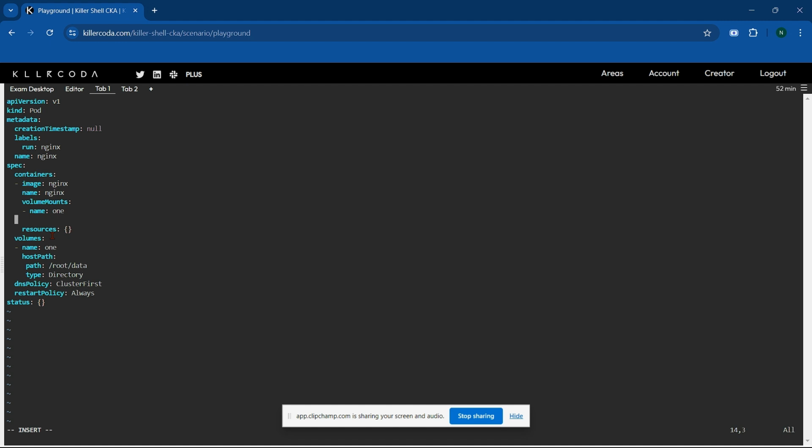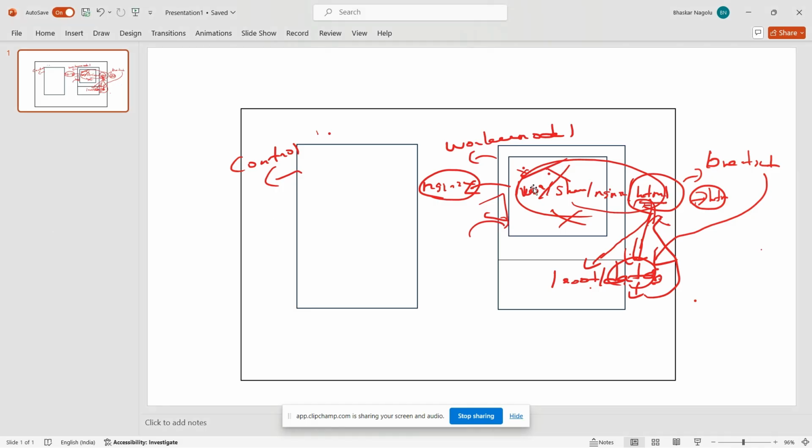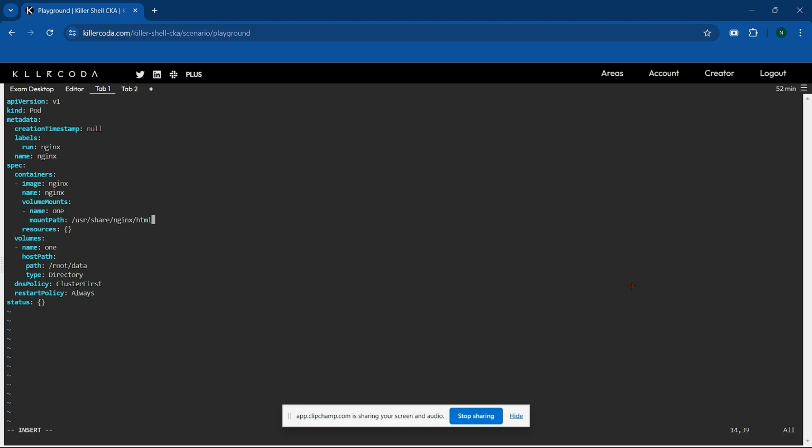Next, mountPath. Inside the container where it has to be mounted, simply I will give /usr/share/nginx/html. So as we discussed, inside the container /usr/share/nginx/html is mapped to /root/data. Okay, I will save this one.